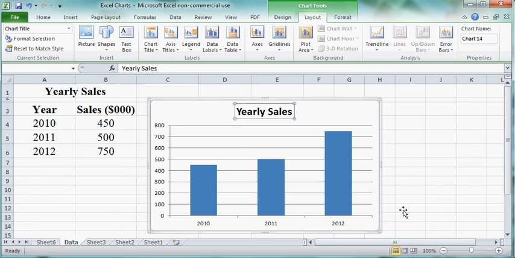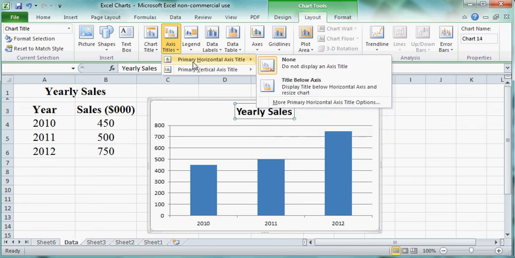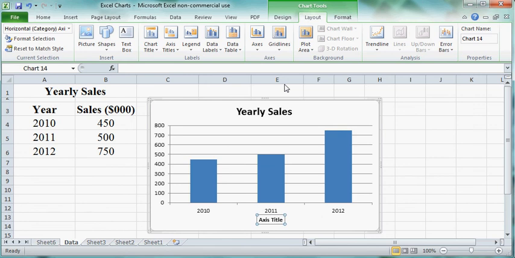Now we're going to insert the axis titles. So let's start first with the x-axis. We go to Layout, Axis Titles, Primary horizontal axis titles, and we want to insert the title below the axis. Now in this case we're going to tie this title to the cell in the spreadsheet that contains the title.